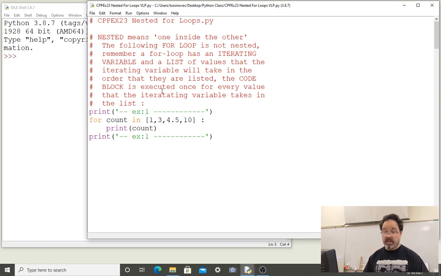Remember, a for loop has an iterating variable and a list of values the iterating variable will take in the order that they are listed. The code block is executed once for every value that the iterating variable takes in the list. The iterating variable is count. The list of values that it will take is ordered. There are 4 elements in the list, so this code block, which is the print statement, will be iterated 4 times, once for each value of count.